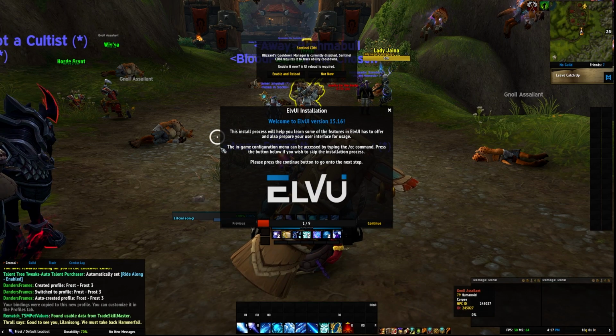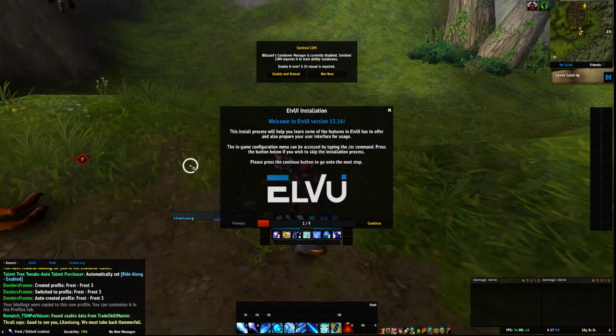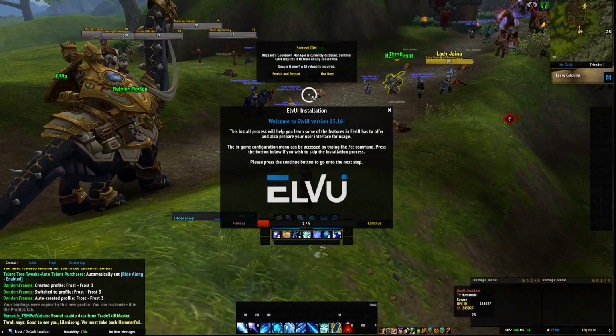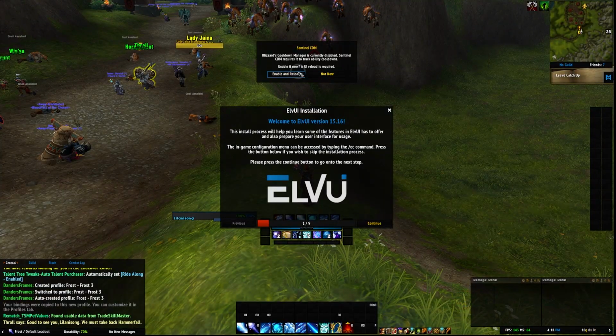All right, we're gonna make a new character to go over the initial setup and how it's gonna work. Right off the bat, if you don't have the cooldown manager enabled, it's going to give you a warning that it's disabled. You just hit enable and reload.